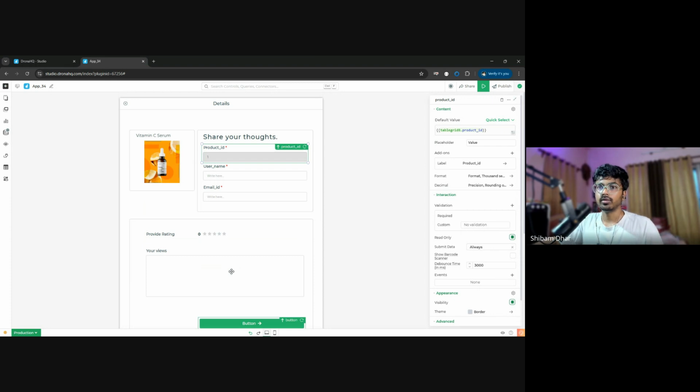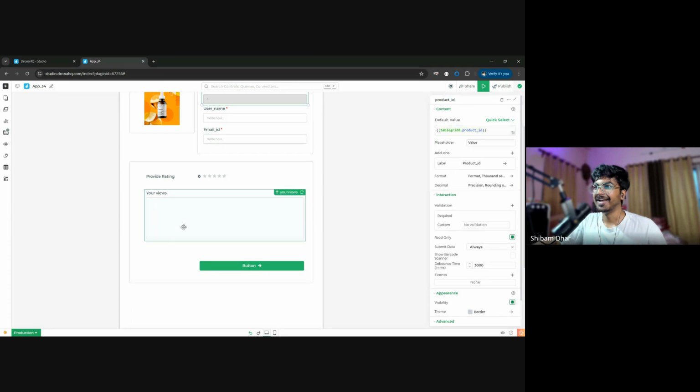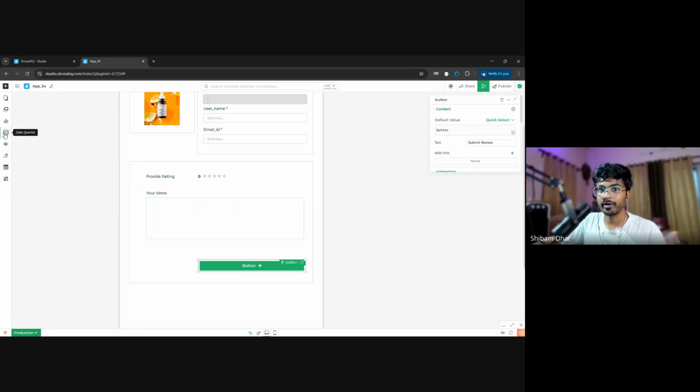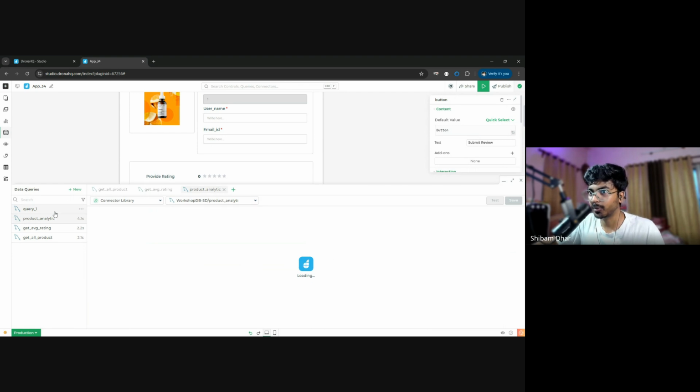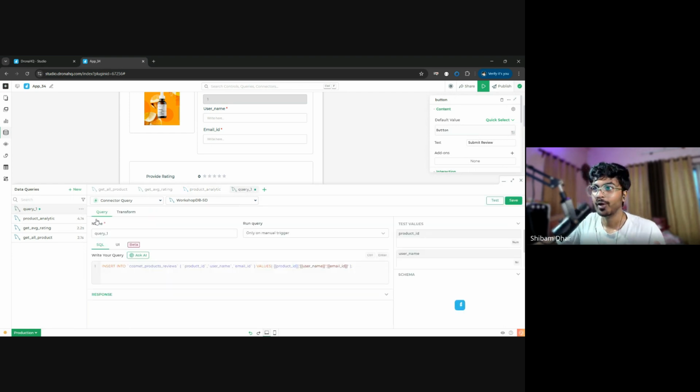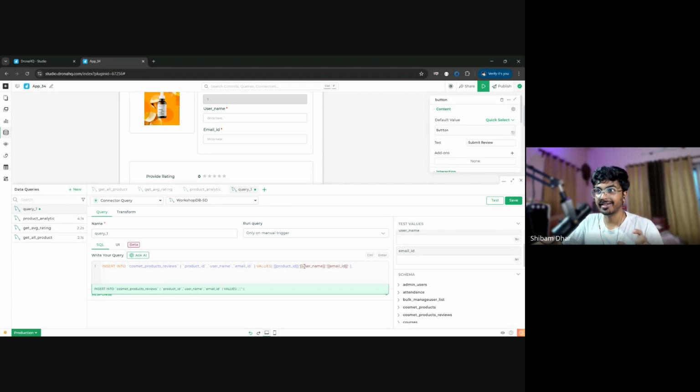Okay, so what's next? If I click on button, before clicking on button, let's see what kind of data query we have right here. So query one, this is the query which will help me to update product ID, username, and email ID. But well, what about the ratings and text block? So all you have to do is provide the ratings and schema right here in the product ID, username like this. Let me share it with you. So the query.